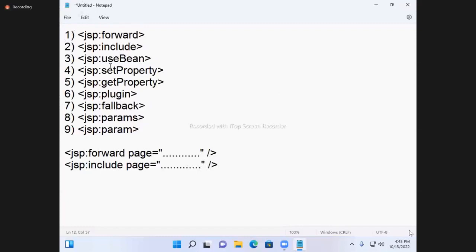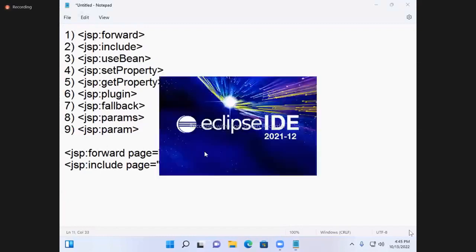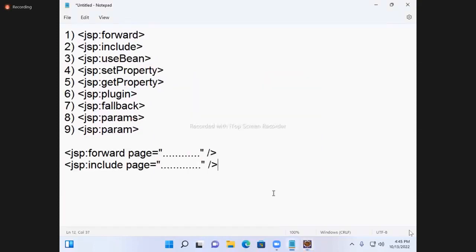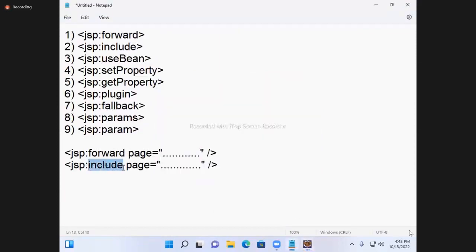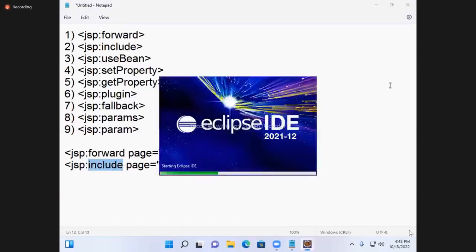Here not only JSP, we can write HTML also, and Servlet also. If you want to write a Servlet, you need to write the URL pattern of the Servlet. If it is JSP, you write the file name; if it is HTML, the file name. If it is a Servlet, the URL pattern. But already you studied the include directive. What's the difference between the include directive and the include action? After this program, I'll explain.